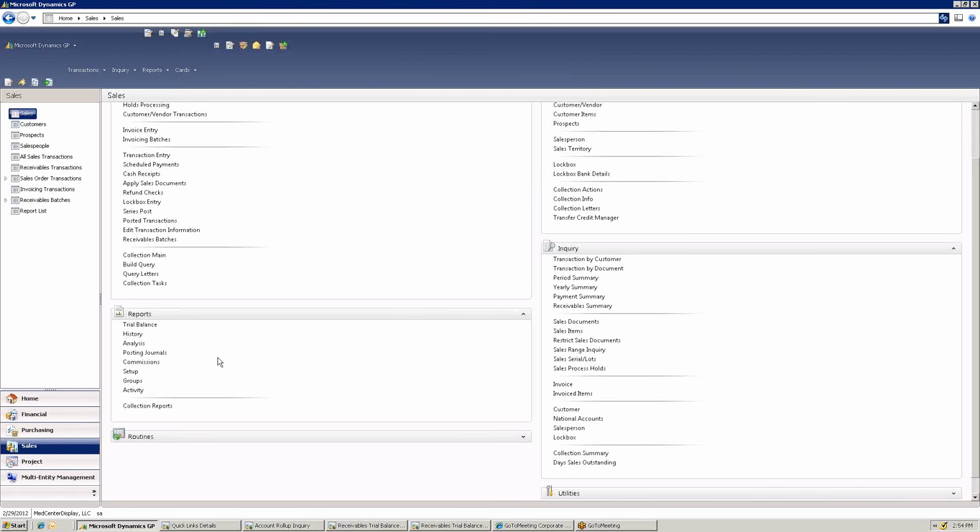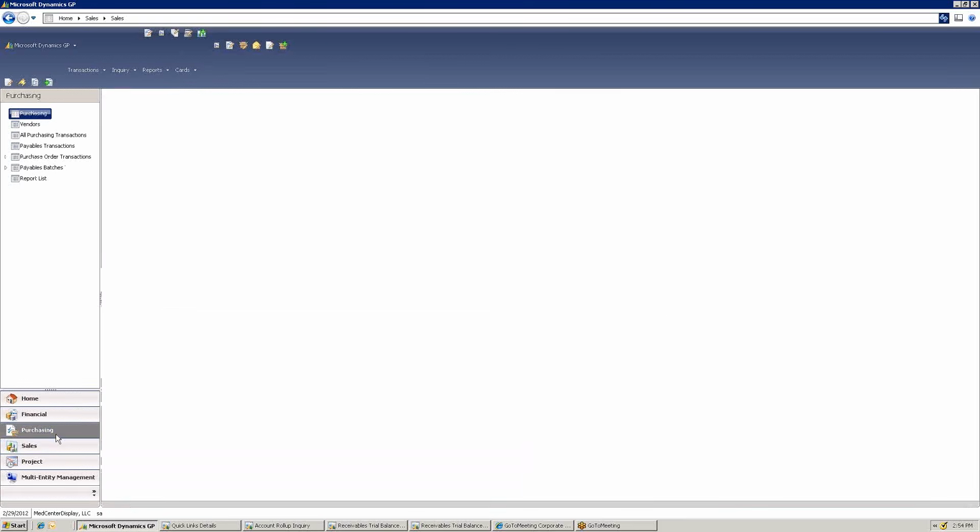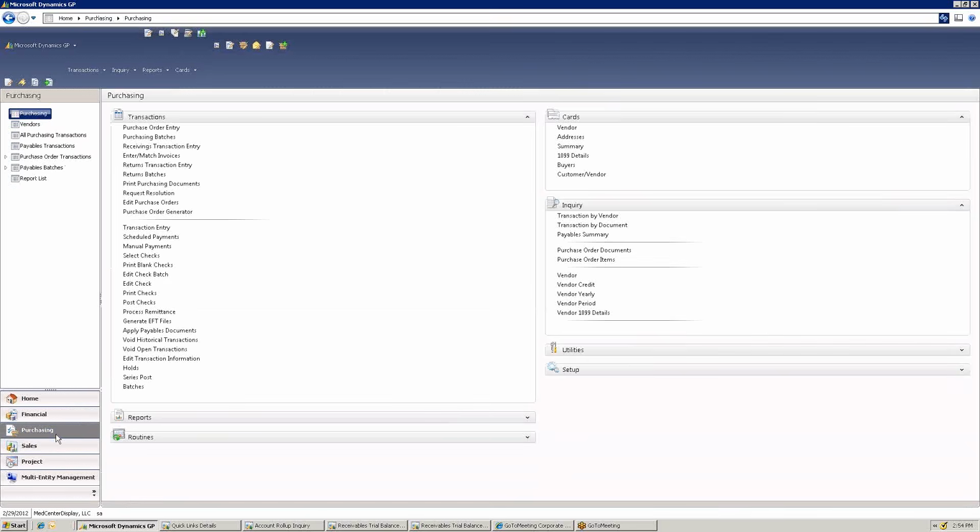And then, moving on to the purchasing module, we're going to skim over the purchasing module very fast because it is set up very similar to the receivables or the sales module. Same type of thing. You've got transaction entry. You've got all that information in here. If we go in, this is where AP is going to enter their transactions.